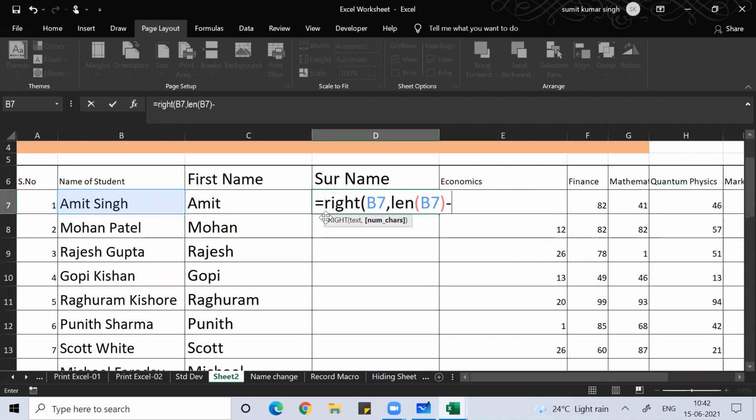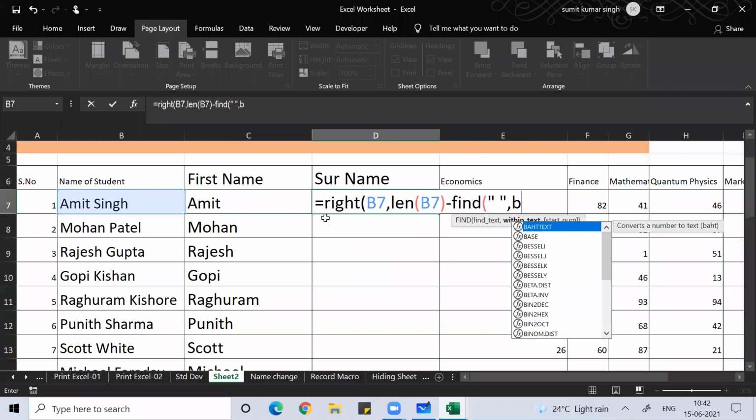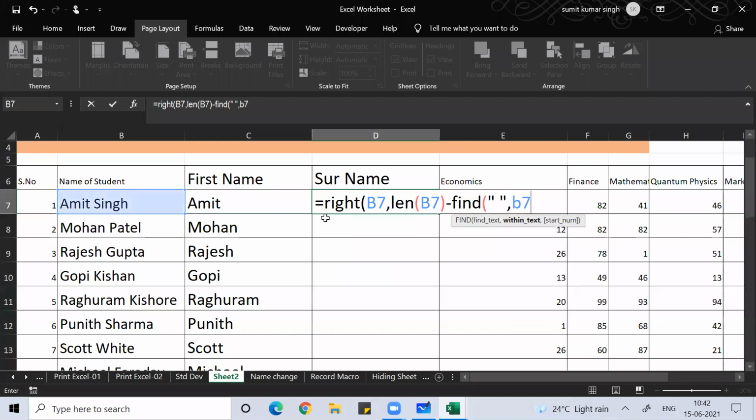Okay, minus find, then double quote space double quote, then this B7, the name is B7. Within the text, find this starting number. So what would be your starting number here? The starting number of this will not be 1. The starting number of this is the position of double quote space double quote within B7.